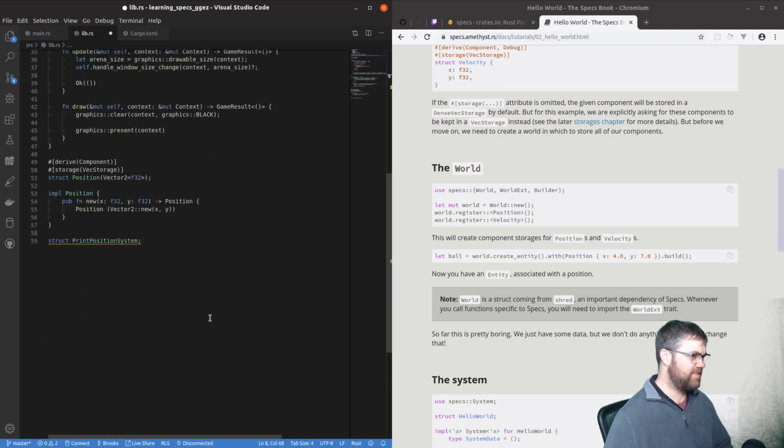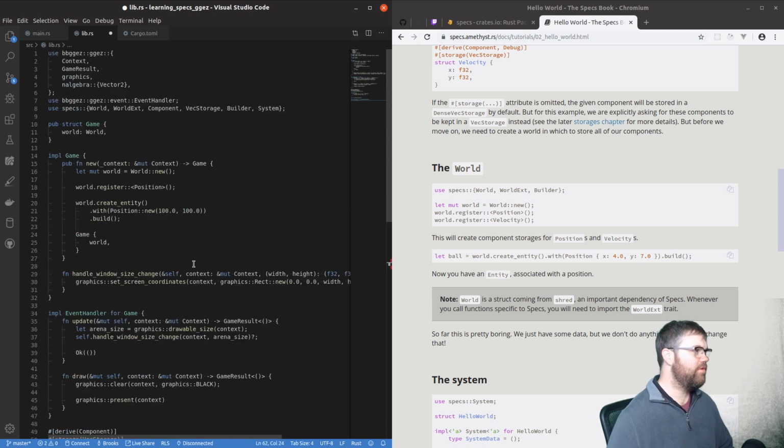So let's bring in system. This is interesting. We need lifetimes here. So implement System for PrintPosition system. And then I also need to set the type. So type SystemData equals, and this is almost always a tuple, where now I get to tell it what I want in this system, like what I want to have access to in here.